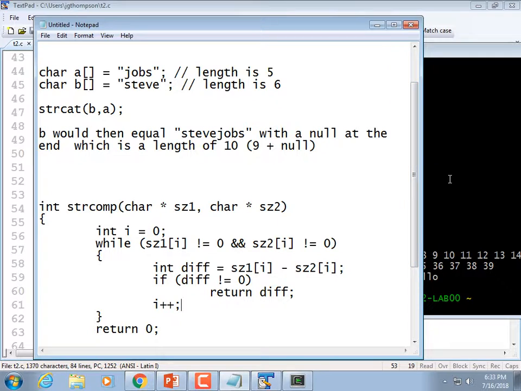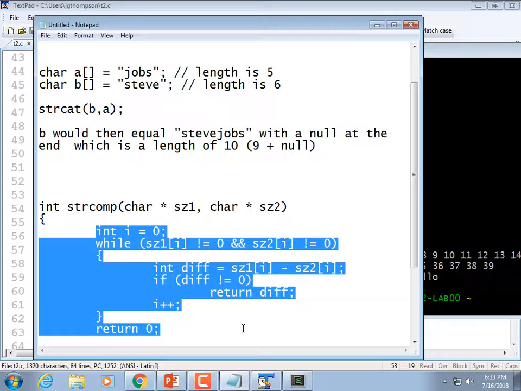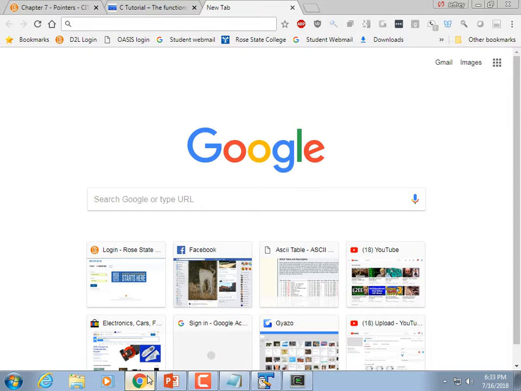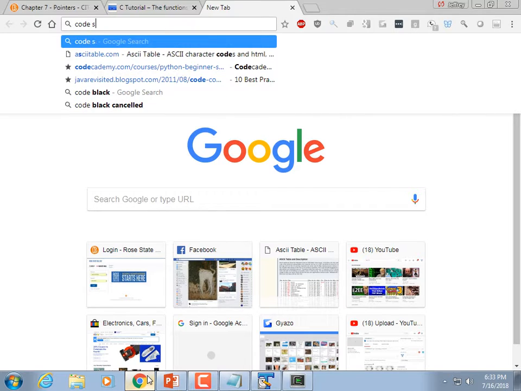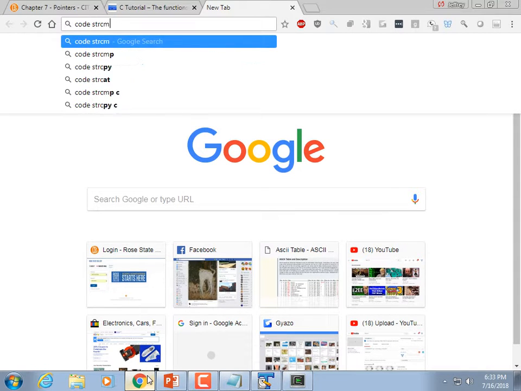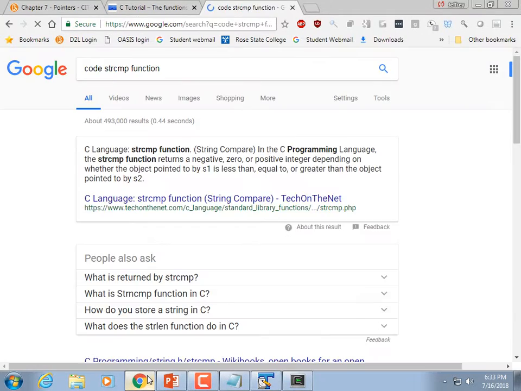Now I'm not going to paste that in and get it to work. Something you may wonder about is what happens if the strings are of different lengths. And I can't promise that my code would work for that. So I'm not going to fix it. Yeah, that would be bad. Code for the string compare function.